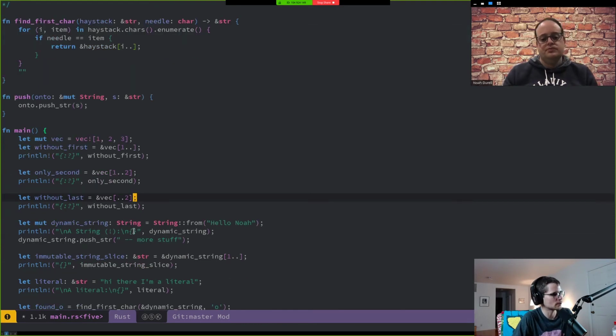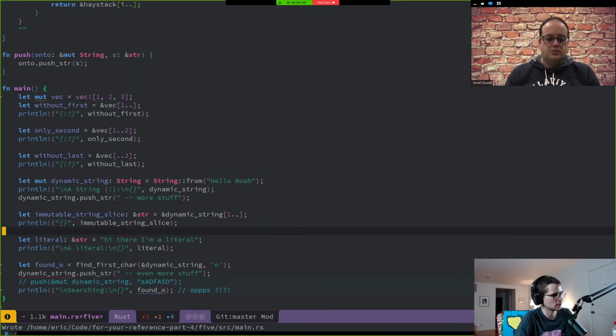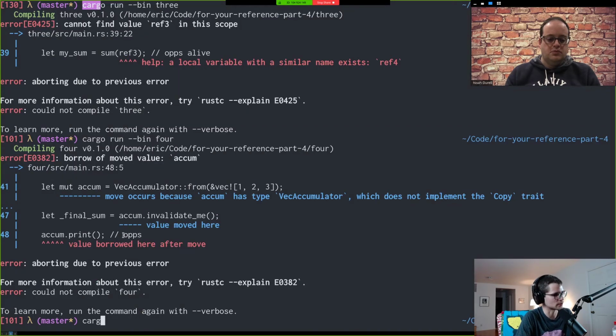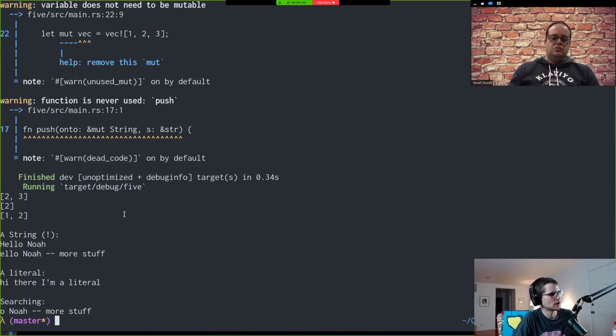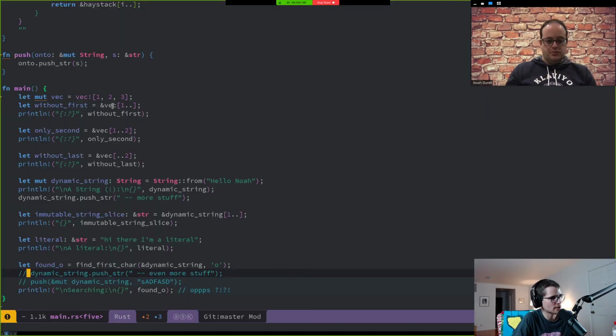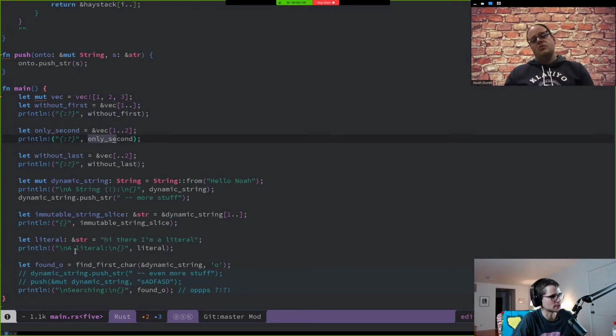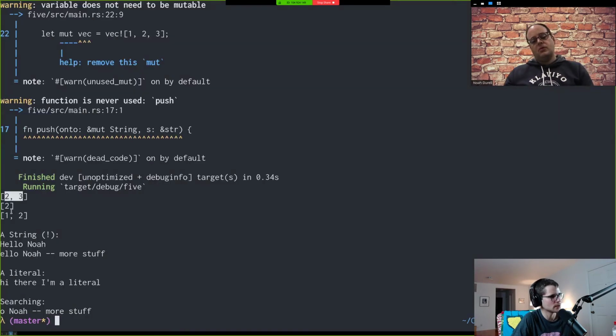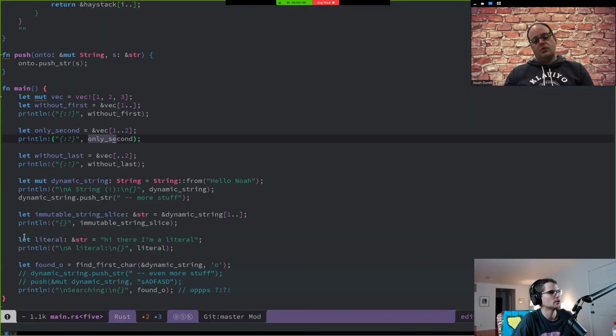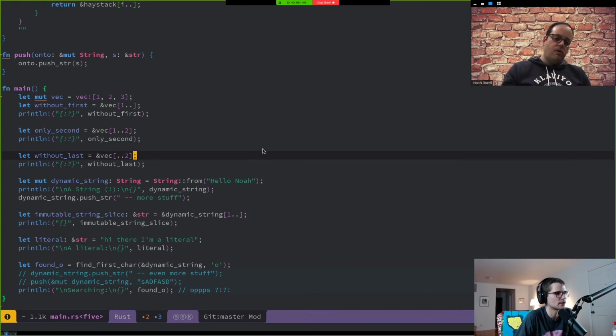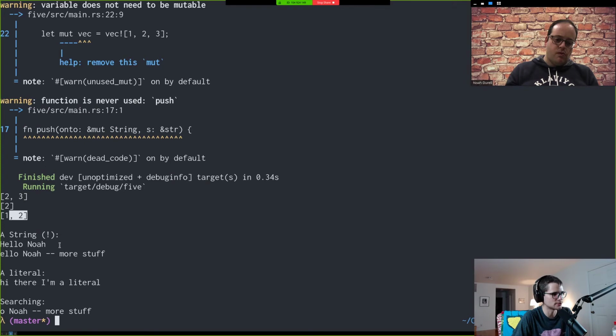Mm-hmm. And so I think this is currently not compiling. So let me just comment this so it will compile. And I can actually demonstrate this. Cargo run bin 5. So here you can see I started the vector with 1, 2, 3, but I printed just the first item. Here's only the second item, right? Only the second item is 2. Here's exactly the same thing, just with implicit parts of the range, right? So here's everything up to, but not including the second item, right? So that's 1 and 2.